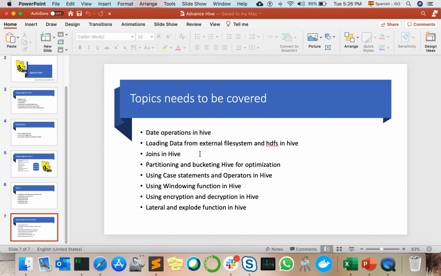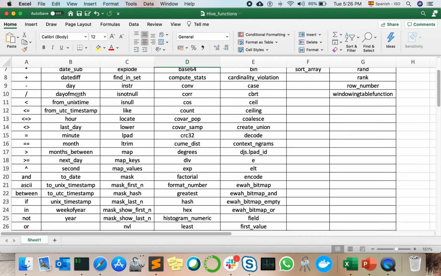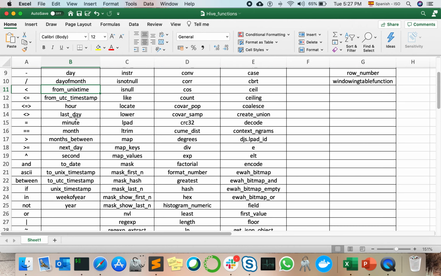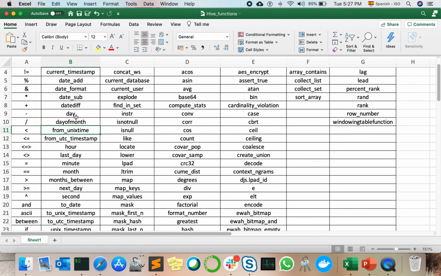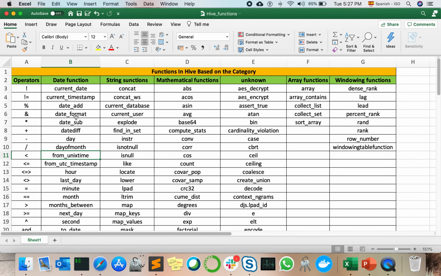So let's get started. First, let me tell you, these are the date functions available in Hive. I have already copied them and segregated whatever functions are present in Hive and how we can leverage the power of each of them. I'm going to showcase some of them which are most importantly and extensively used. It's quite simple, you guys will get it.